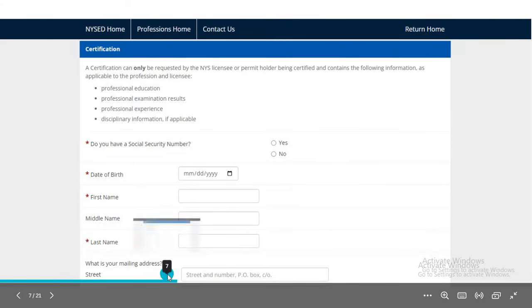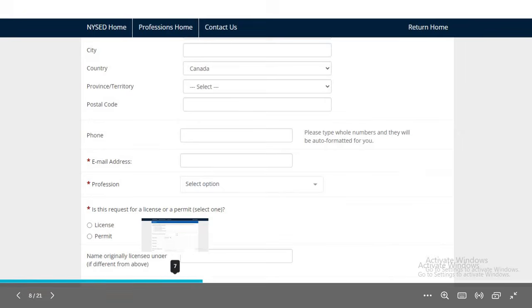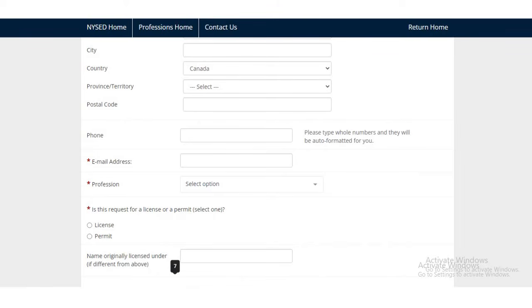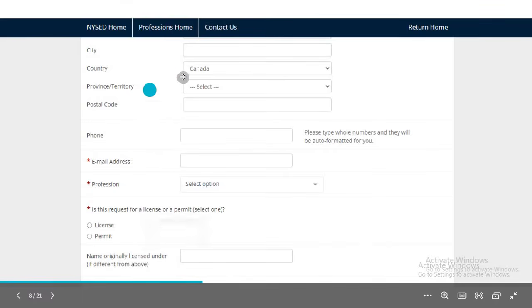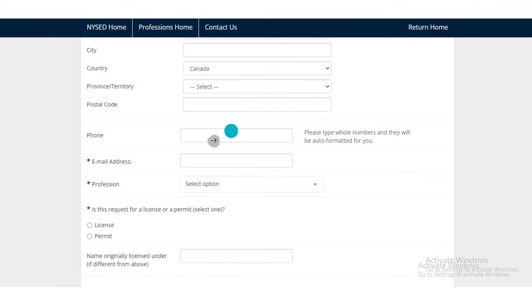Then it is asking you what is your mailing address. So you will be writing down the address on which you received your post, right? And after that it will be asking about the city, street, the country, the province, and postal code, and then your phone number, right? And also it will be asking you about your email address. So make sure that you type in your correct email address. Then it will be asking you about the profession. So you have to select the option from the professions drop down menu.